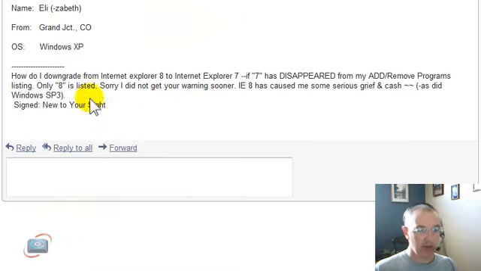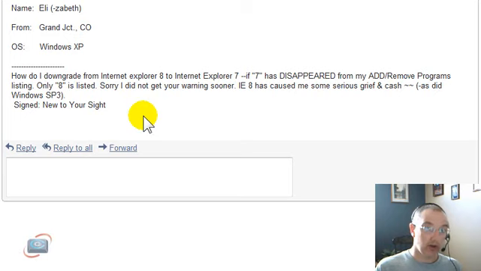Elizabeth has the same problem as an earlier person who's upgraded to Internet Explorer 8, had a bunch of problems, wanting to know how to get back to Internet Explorer 7, and you can do the same thing I talked to her earlier about, which is go to Add or Remove Programs, look for Internet Explorer 8, and remove it. Or you can use System Restore on your system to push your system back to the date before you installed Internet Explorer 8. Good luck.